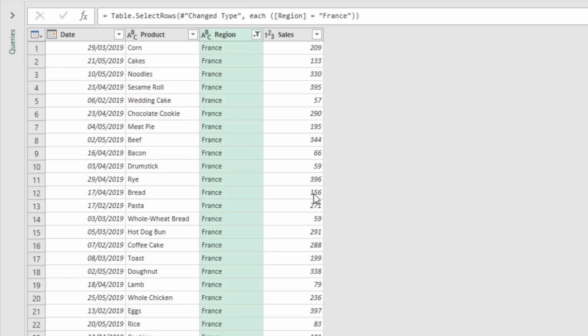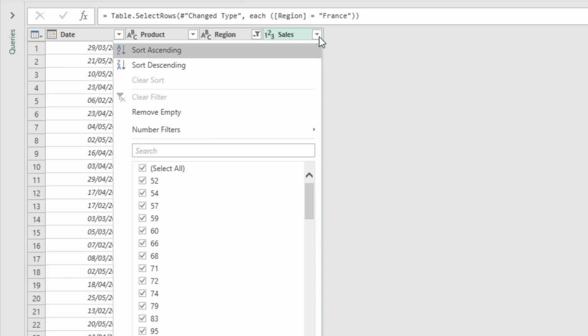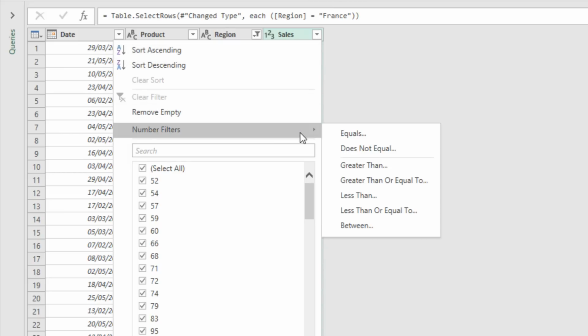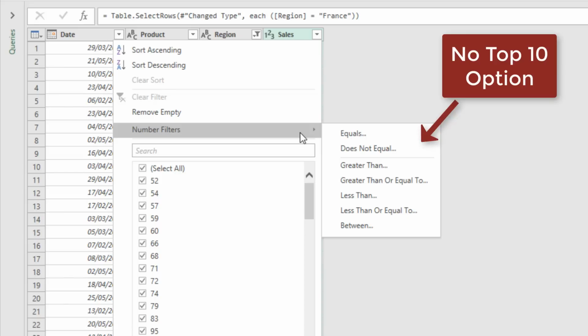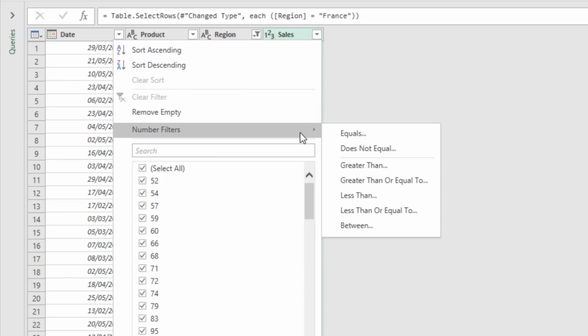So next up, I could go to the filter arrow for sales and come into number filters, because if you've seen my video on pivot tables, or if you've done filtering not just in pivot tables but in normal ranges as well, you may know that there is a top 10 option in there, but Power Query, no option. So that's your first thought. I'll just come into the filter and do a top 10 or a top 10%, because I can do that in Excel. Why can't I do it here? Well, there's not an option.